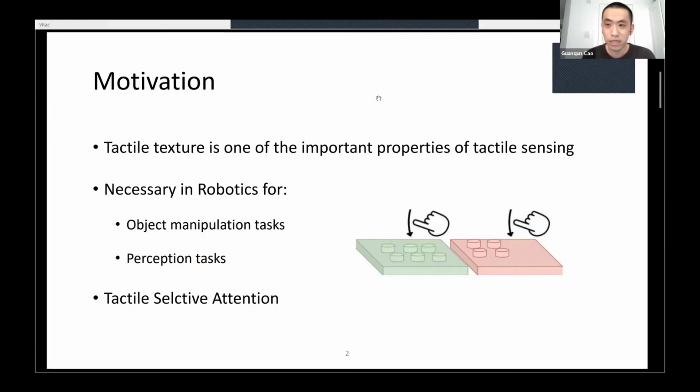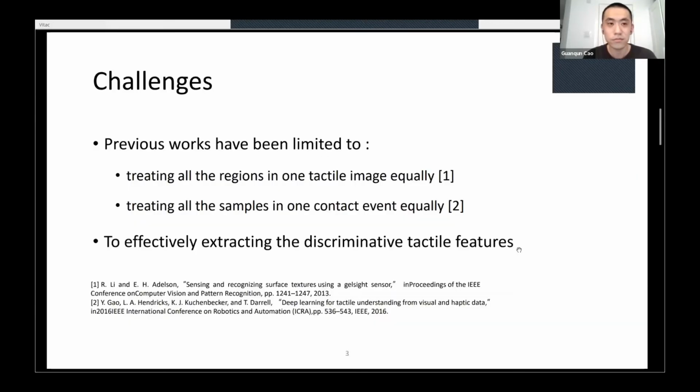And also we are inspired by the human experience of tactile selective attention. For example, in the right figure, if we would like to distinguish a Lego brick, the stars on the green one will give us more clues than the flat region on the red one. And previous contact will give us prior knowledge for the later recognition.